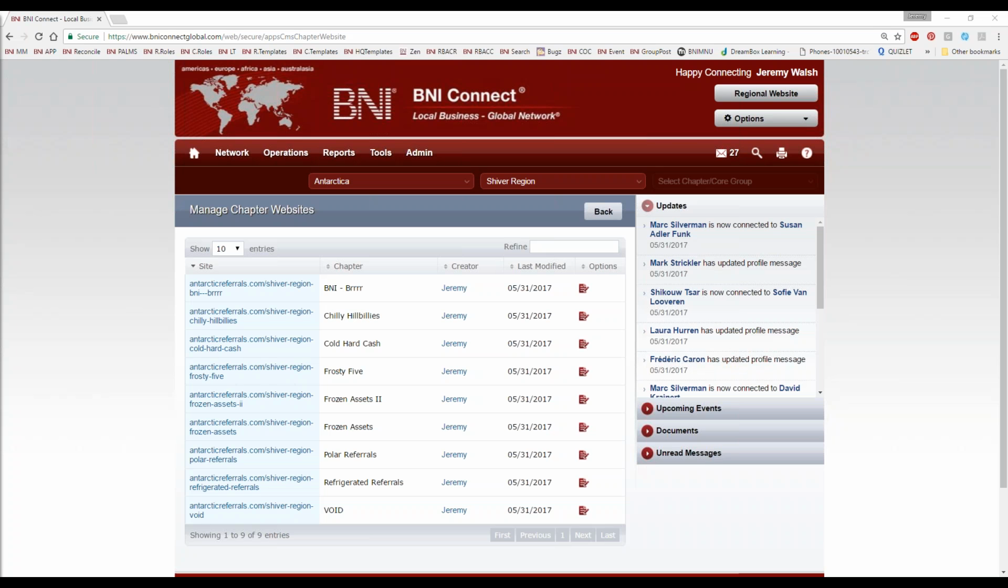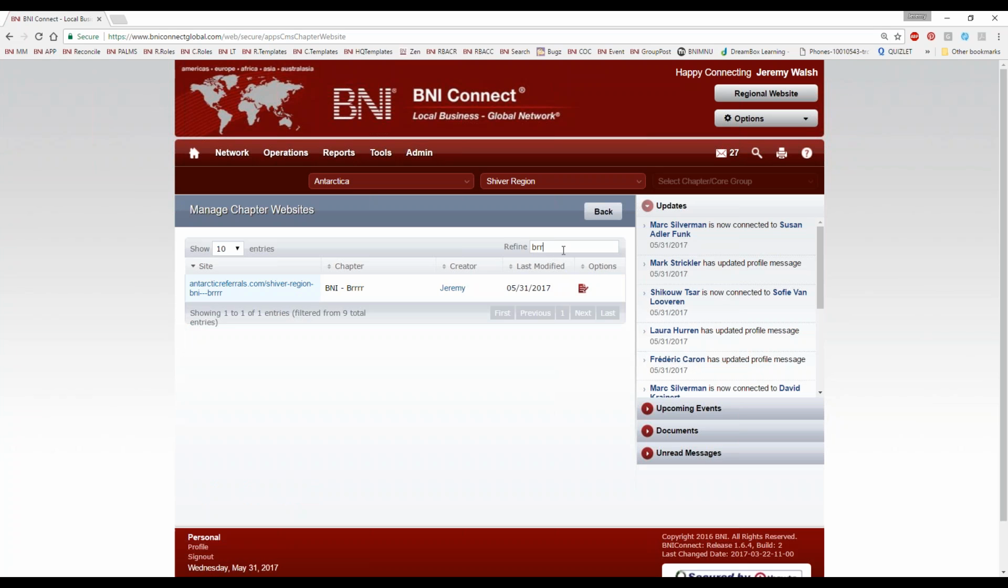Now, once we get into here, it's going to show us all of the chapters that you have access to. So in my case, I happen to be an administrator, so I see all 9 chapters in Antarctica here. However, when you log in, more than likely, if you're just a chapter webmaster for one chapter, for example, you would probably only see one thing in the list.